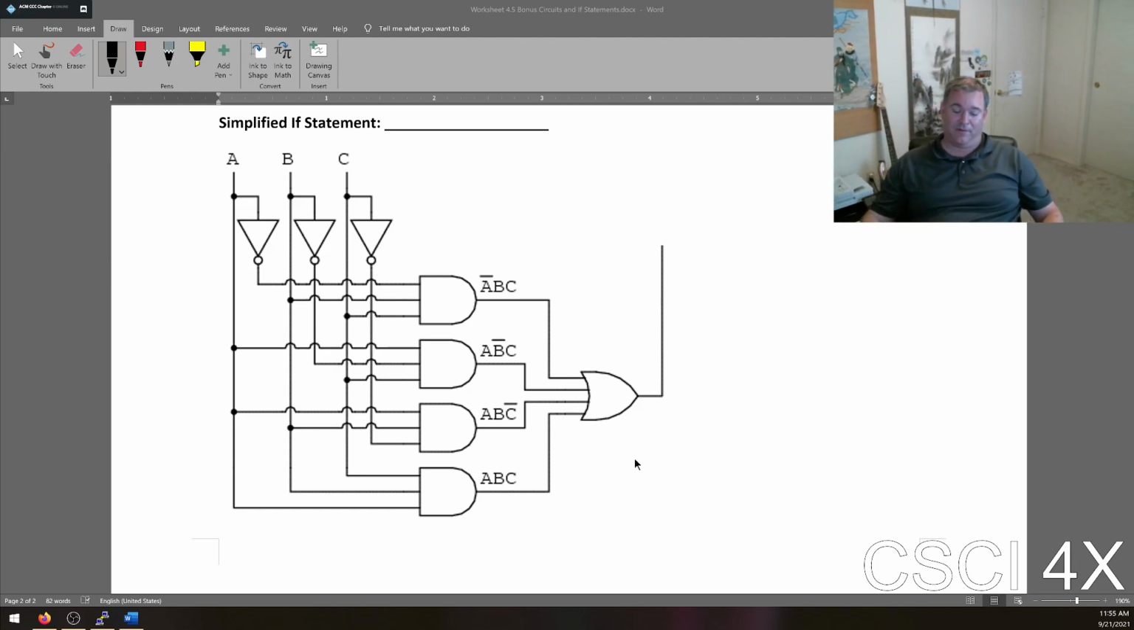So how would you describe this circuit in English? The output will be true if either B and C are true, or A and C are true, or A and B are true, or A, B, and C are true. How would you describe that in English? How would you do that in an if statement? How would you do that in a simplified if statement? What's your thinking on the matter?